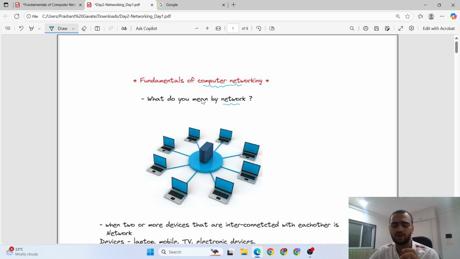So whenever you're going to hear about a network, the first thing that should come to your mind is that a network is nothing but when two or more devices are interconnected with each other in order to share data. So what is a network? When two or more devices are interconnected with each other, then we are going to call it a network.